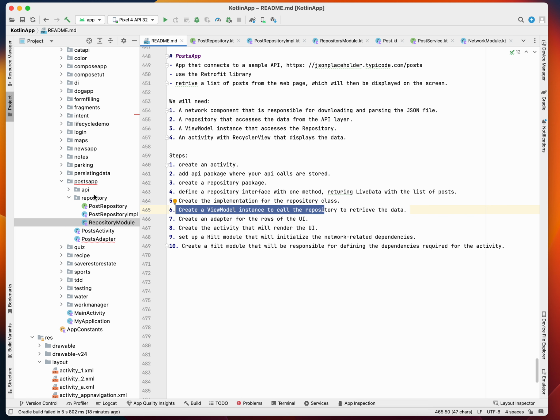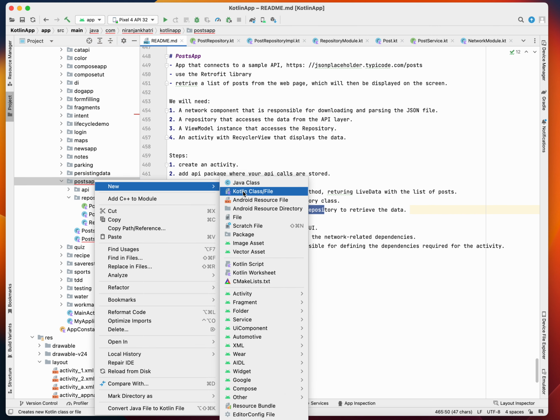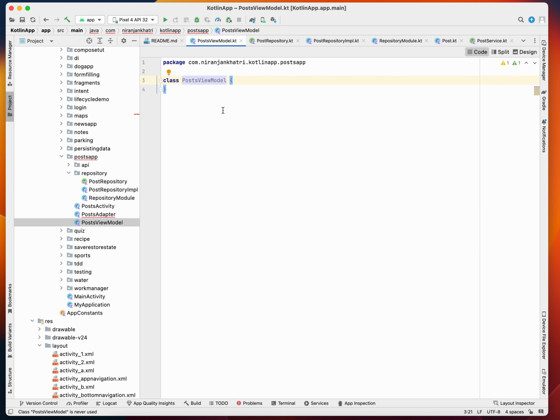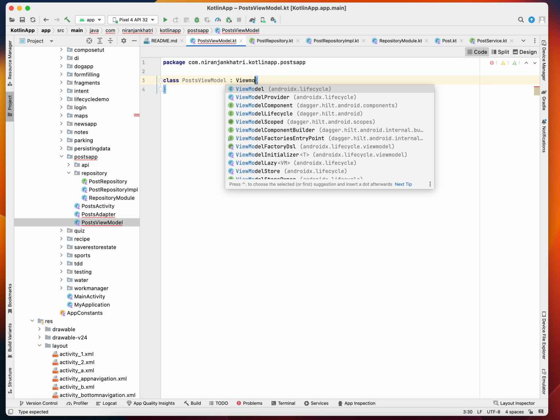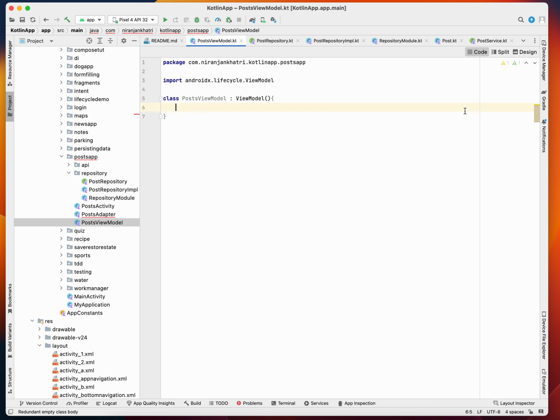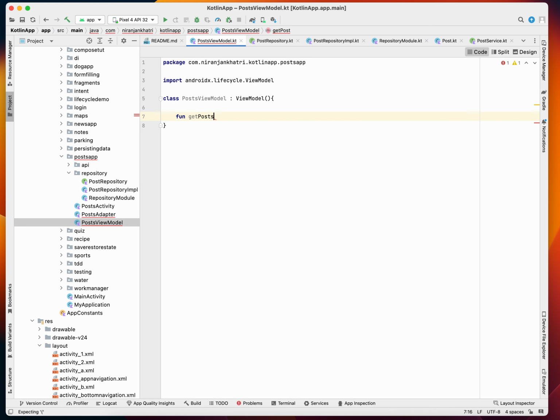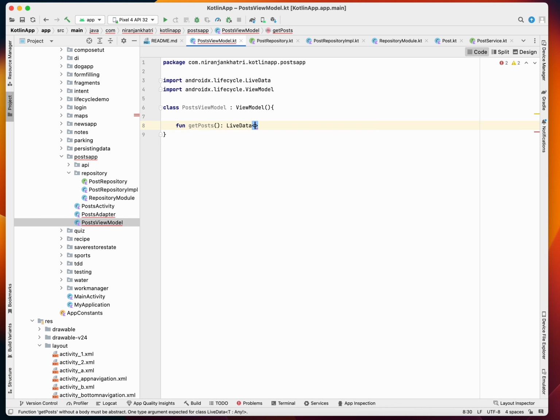So let me create my ViewModel. Here I'm going to create a class called PostViewModel. This PostViewModel will extend the ViewModel superclass, and it will have one method, getPost. Obviously it's going to use the repository, right? But let me just define what it's going to return. The return is obviously a list of Post.